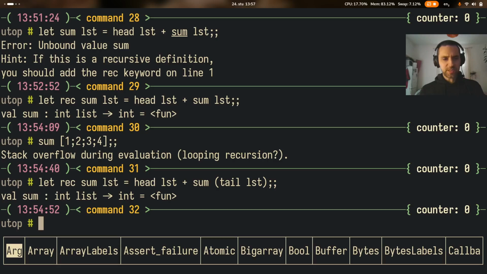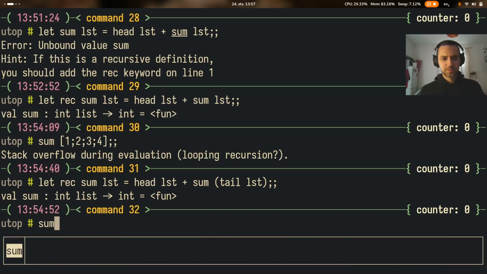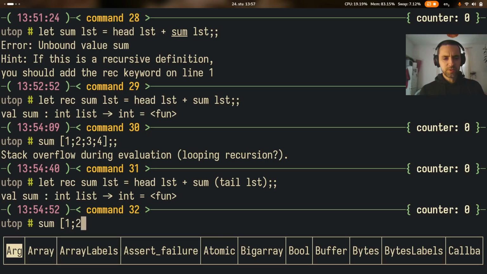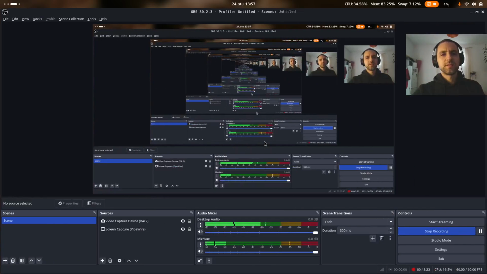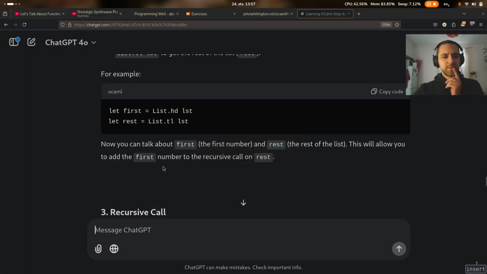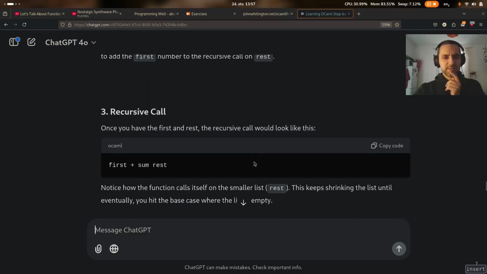Yeah, this will also not work. Because if we do 1, 2, 3, 4, failure, you see, exception, failure. Sum of the list. Let's see. So now you can talk about first and the rest of the list. This will allow you to add the first number to the recursive call on the rest. Once you have the first and rest, the recursive call would look like this. First plus sum of the rest.